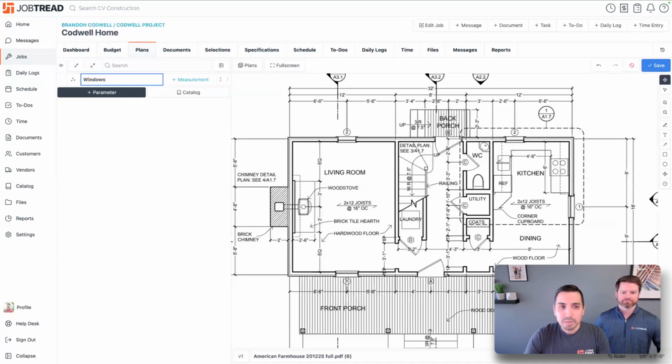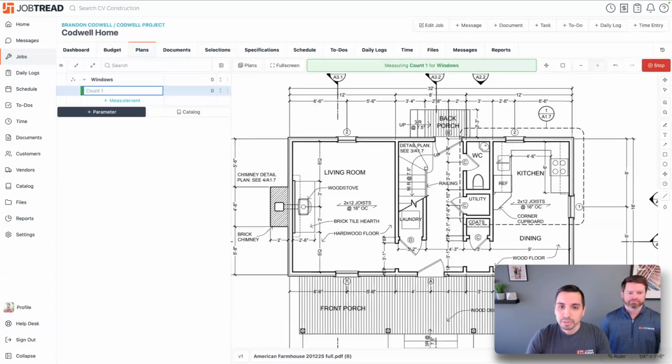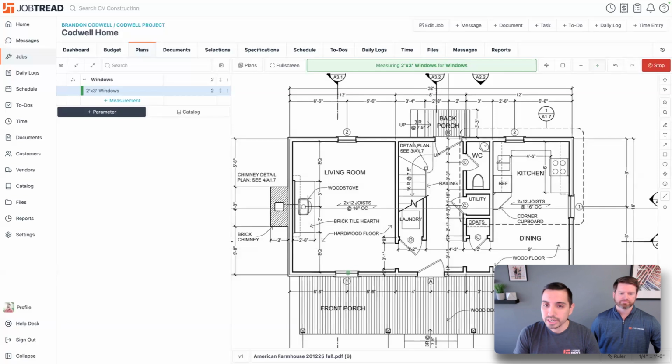And maybe I have different types of windows. Once I hit enter here, I'm going to be able to start counting immediately. But hey, I'm going to go ahead and give this count a name. So this one is going to be the 2 foot by 3 foot windows, for example. Just like that. And then I can come in here and say, yeah, that's this window right here. It's going to throw a little dot on it. And that's this window right here. They're my 2 foot by 3 foot windows. Maybe I also want to capture some other window types. Maybe I have 4 foot by 6 foot windows.